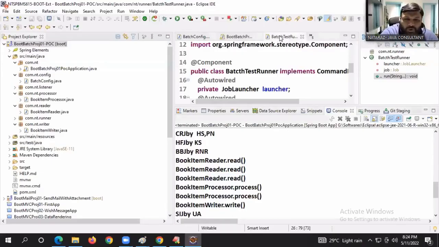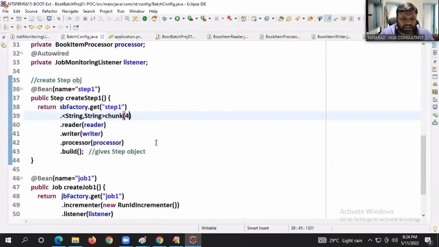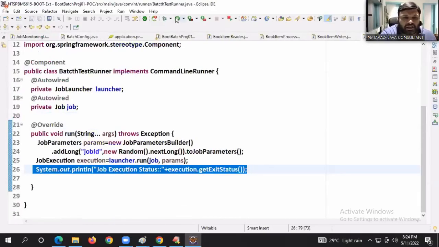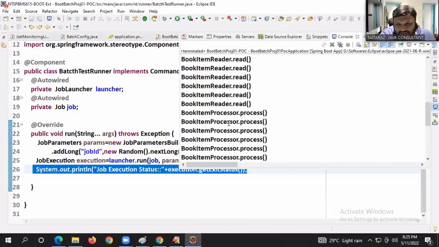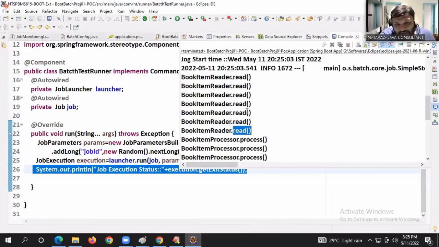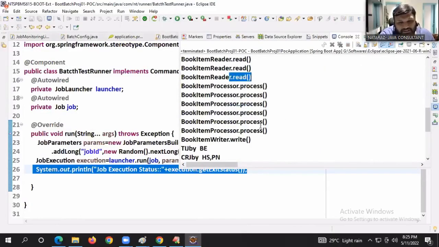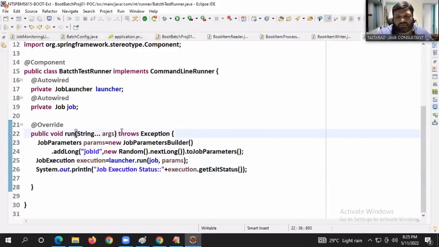Okay, guys. Suppose I have given chunk size more than the book items. Chunk size is 7. Read 7 times, because after the 6th time, the 7th read gives null. Process 6 times, write 1 time. Comfortable, guys? No error, nothing. It is ready to do.